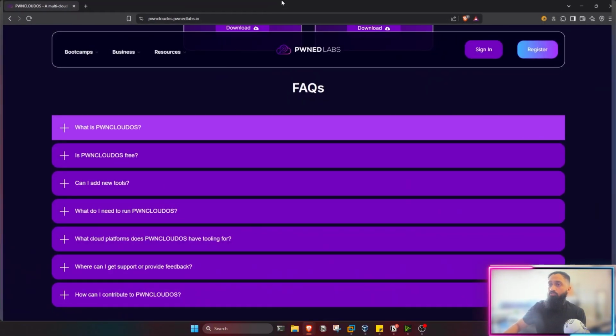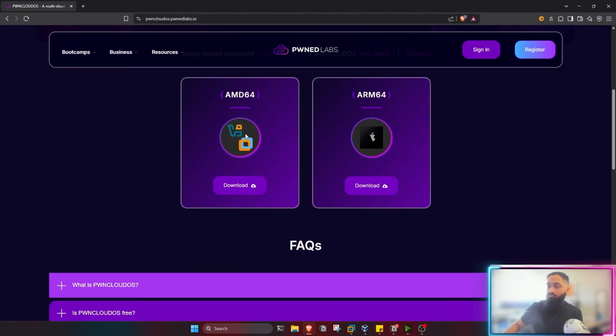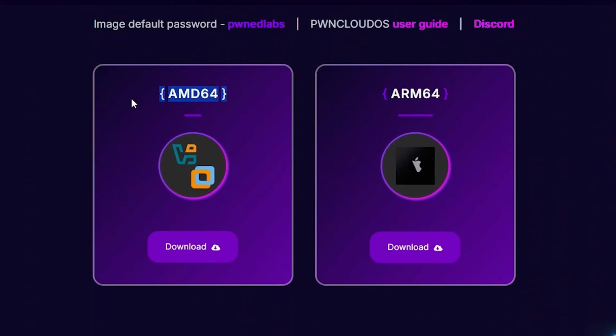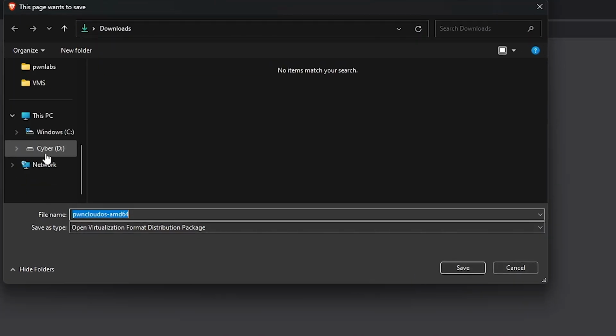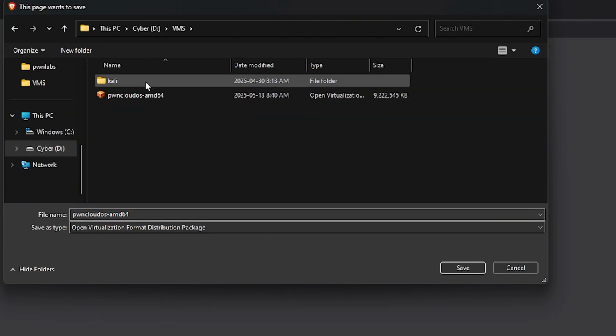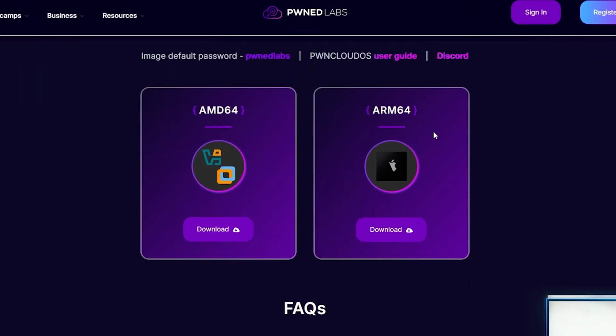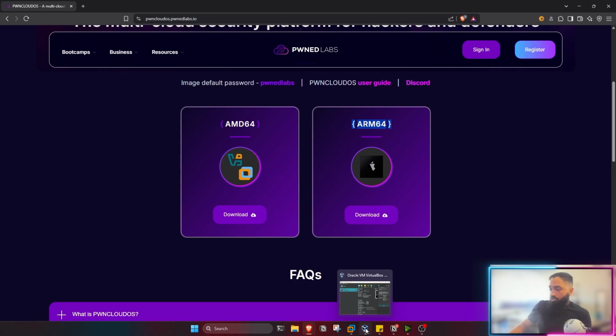So if we go to PwnCloud OS, we'll simply choose between the two options, whether we are on Windows, which I am, so I'm going to download that, put it into my VMs directory. Oh, I already have it. Or ARM, which is for you if you have a MacBook or a Macintosh. And so once you do that, you simply choose your virtualization solution.